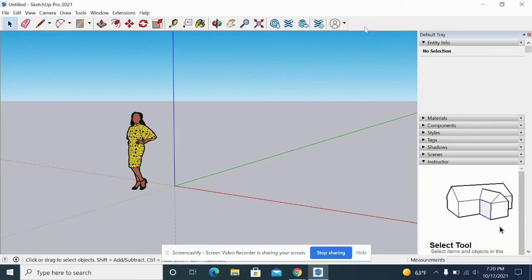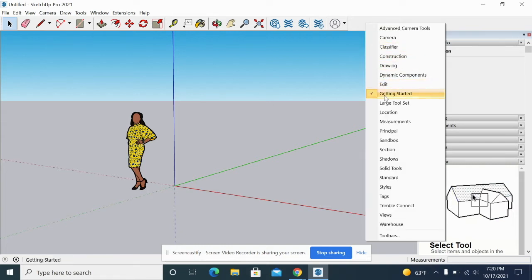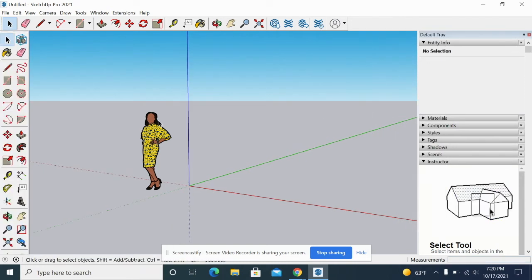And we're actually going to right click over in an open area and add in this large tool set. So you can click on and off a whole bunch of different tools. Getting started is the one that we have right now. We're also going to turn on the large tool set. It just gives you more of the tools over here, a little bit easier to find instead of doing drop down, just to help you find some of those tools to get started with. So we have tools on the top, tools on the side now.